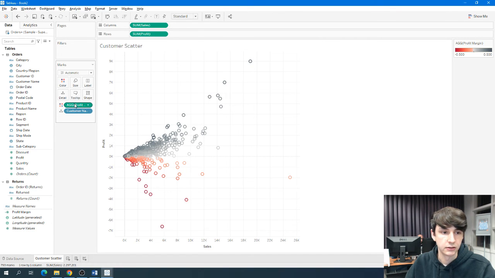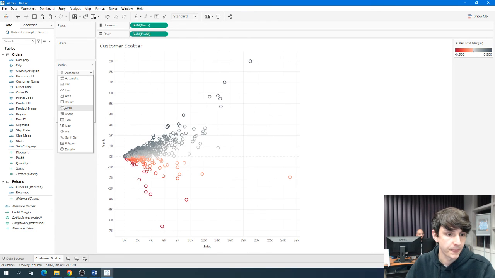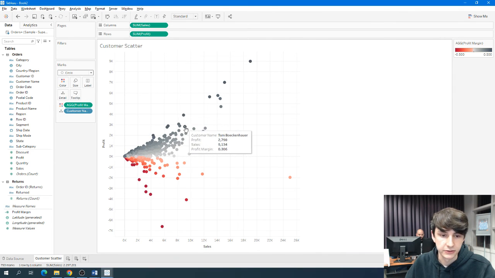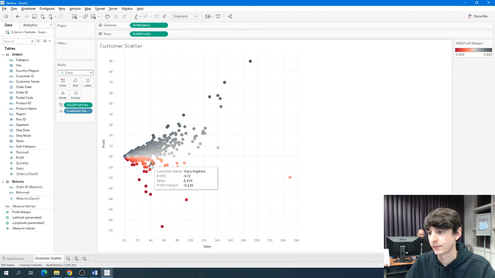And then lastly, we're going to do some changes to our chart type, because right now we have our scatter plot, but we want to fill in each circle. That way it's a little bit easier for us to tell the difference. So to do that, I'm going to click on automatic and find circle. And now each circle is filled in, right? It's a little bit easier to tell the difference between one and the other.